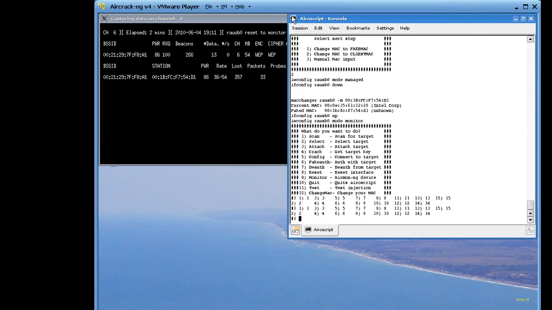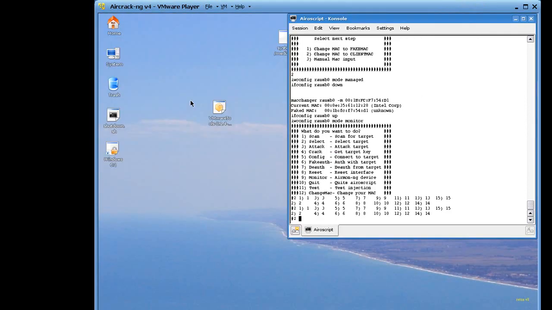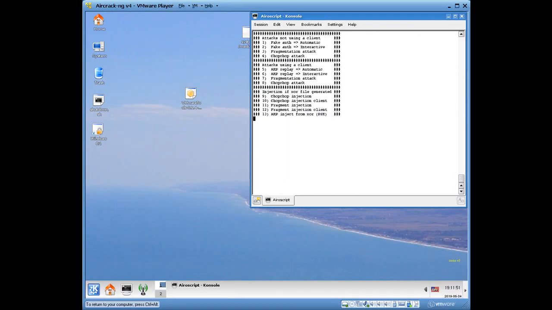The next thing we're going to do is close out that window and open up an attack window, attack the target. Then it lists off the different types of attack. The attack we're going to do here is number 5, the ARP request. It keeps on sending ARP requests over and over and over, and the automatic option, that's option 5.